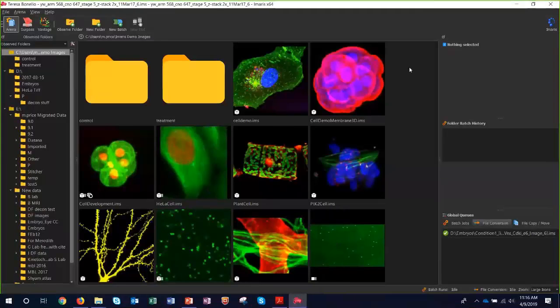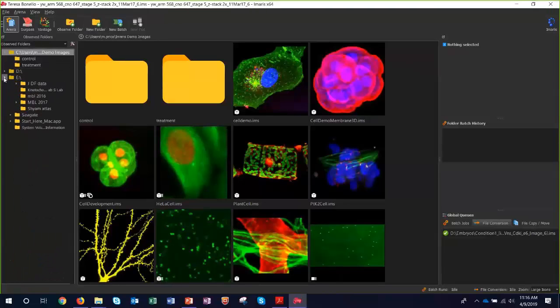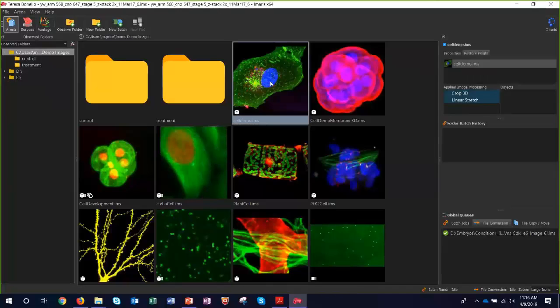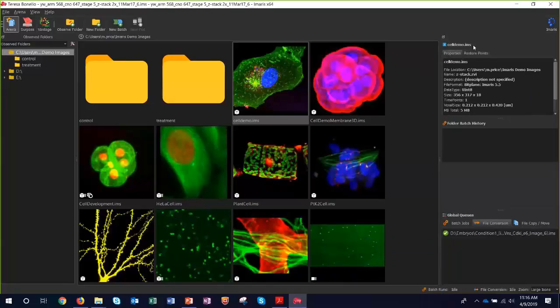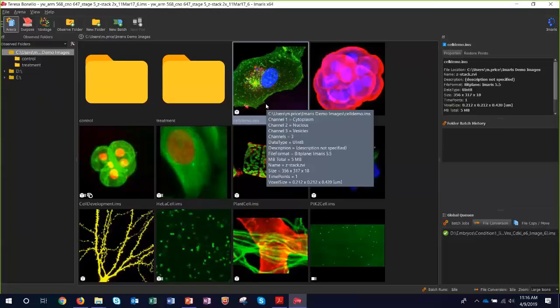So now I had started up Imaris 9.3, and we are looking at a classic view within Arena. You've seen this before if you've opened Arena. So what you're seeing are the Imaris demo images. Those will be loaded in for you. And I've just selected the cell demo image on the left-hand side. You see a thumbnail of it.